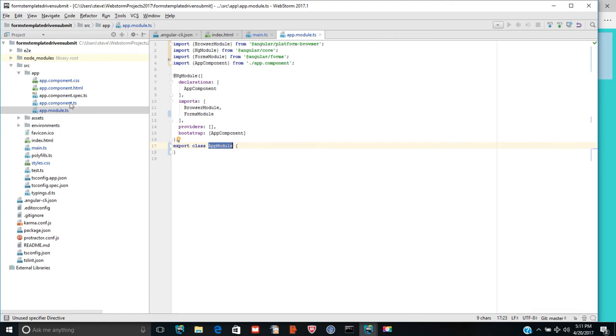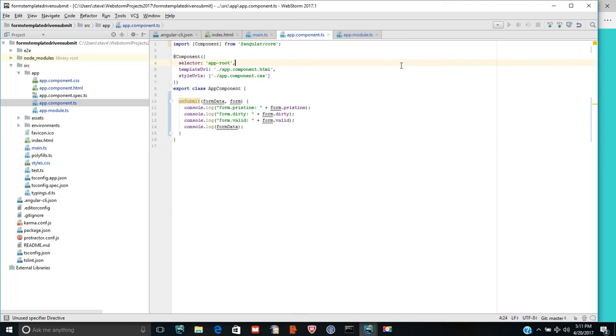Okay, now my app component is in app.component. So let's take a look at that. Okay, of course, the root component has the app root selector. My template is external, my style sheet is external, and I export the class app component, and I implemented an onSubmit function.